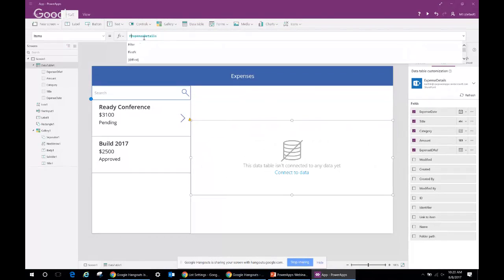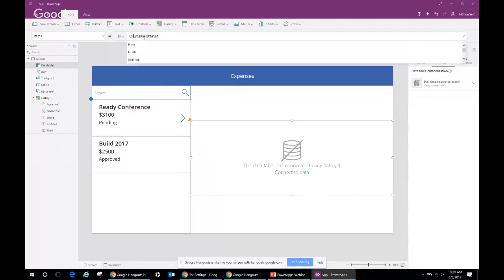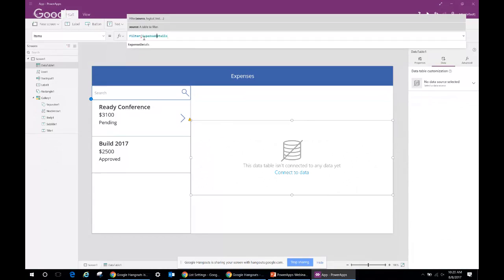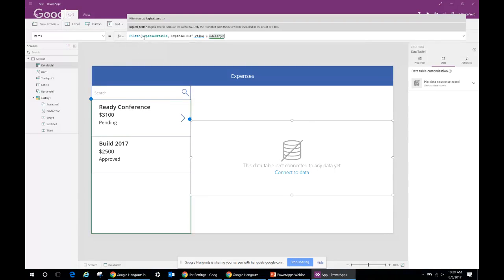So let me say, hey, let's filter the expense details. And the criteria we give is that expense ref we have. So let's take that guy, and it's a complex type, so I need to use a value. But expense ref is referring to a choice column in my parent, in my master list, right? So I'm going to use a dot value, and that's equals what I have selected in my gallery, right? And that's a record, and I need to select the reference to point to my title.